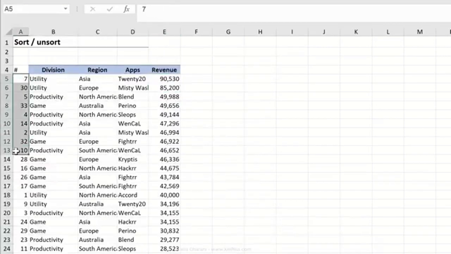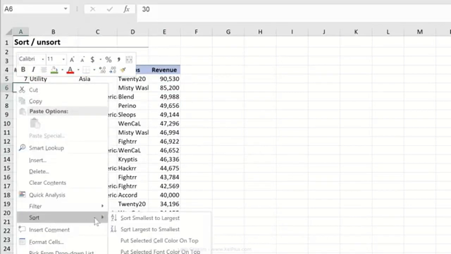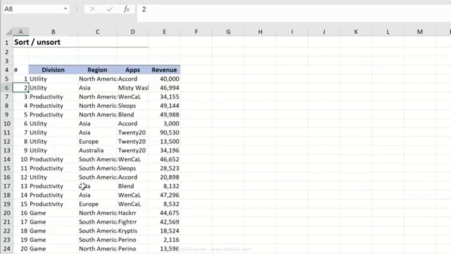To get back to my original sort order, all I have to do is to sort on this helper column, smallest to largest, and I'm back to my original sort order. But that's a decision that you have to make upfront. Otherwise, you're going to lose the original sort order that you had at the beginning.